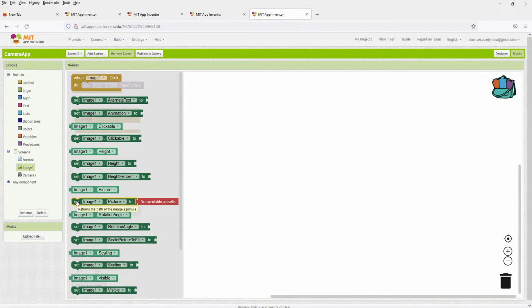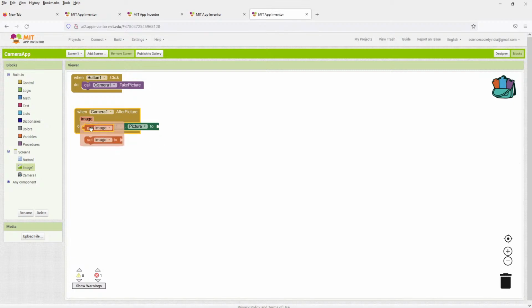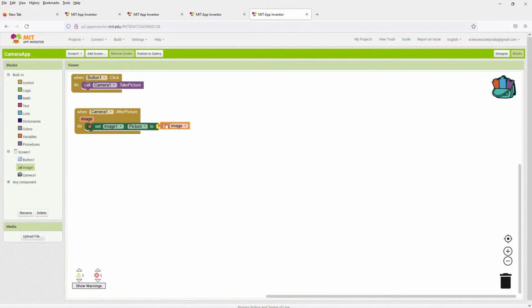So set image picture. I want to click this, and I want to set this image to, I don't want this. I can remove this, drag, and press the delete key, and I can set this to get image. So I have to click get image and set this picture.